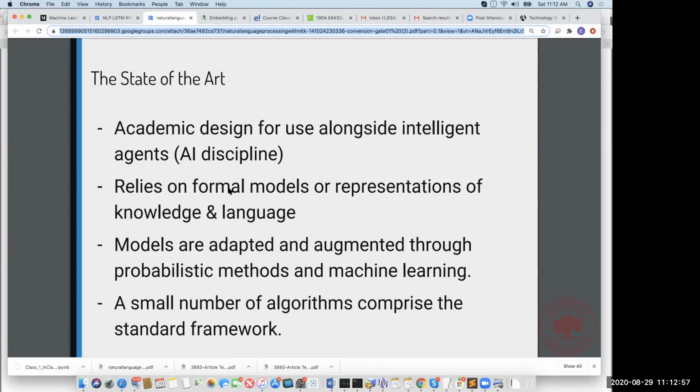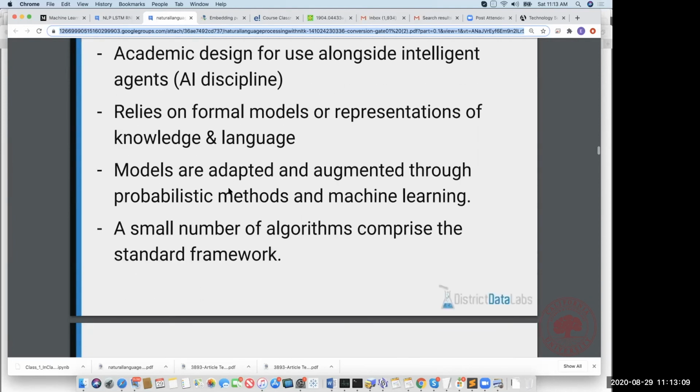NLTK is the state of the art, right? Its academic design relies on formal models of representation. Models are adapted and augmented through probabilistic methods. A small number of algorithms comprise the standard framework, right?